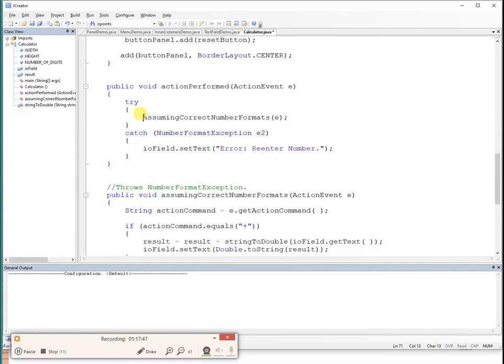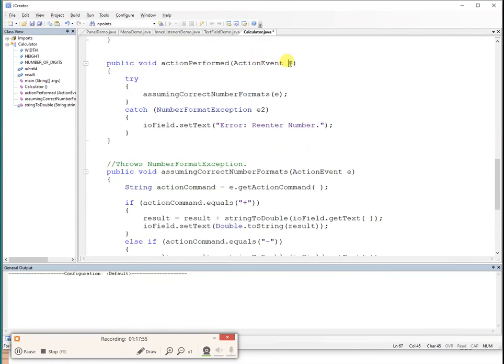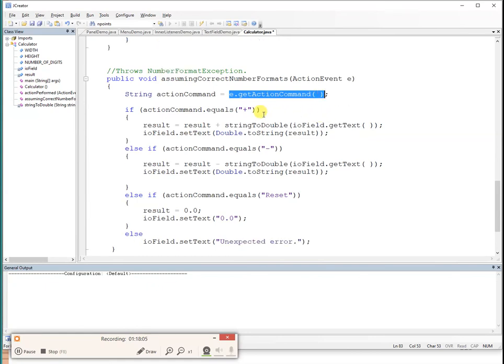Now we have to see what is in the method assume correct number format, which is going to do the calculation. From the same object, because we are passing this object here which contains information about the events, we call the method get action command to know which button the user has pressed. So we are getting the string of the button. If the user is pressing the plus button, then what to do? We are going to get the text from the text field, so we are calling the method get text.